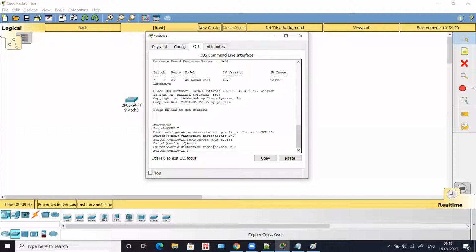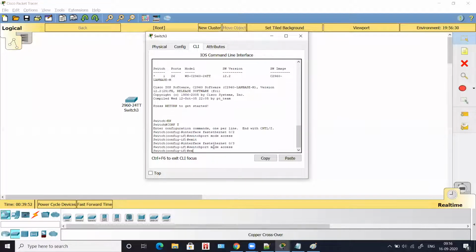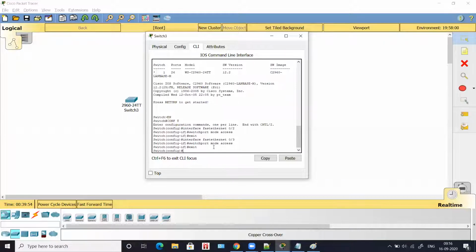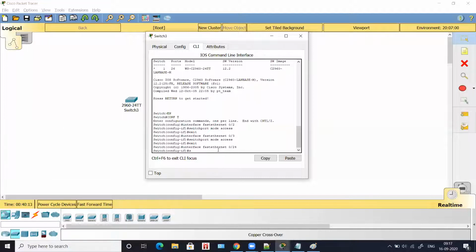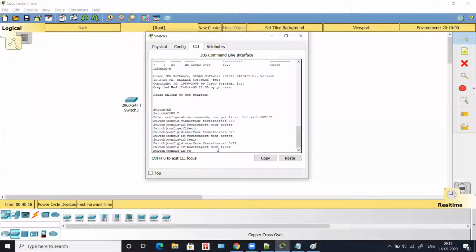And then you have to again assign switch port mode access. Enter and exit. So now we have 0/2 and 0/3 as mode access. Okay. And now what we have to do is we have to choose fast Ethernet 0/24. So we choose interface fast Ethernet 0/24. Enter. Now this is going to be switch port mode trunk, and hit enter and give exit.